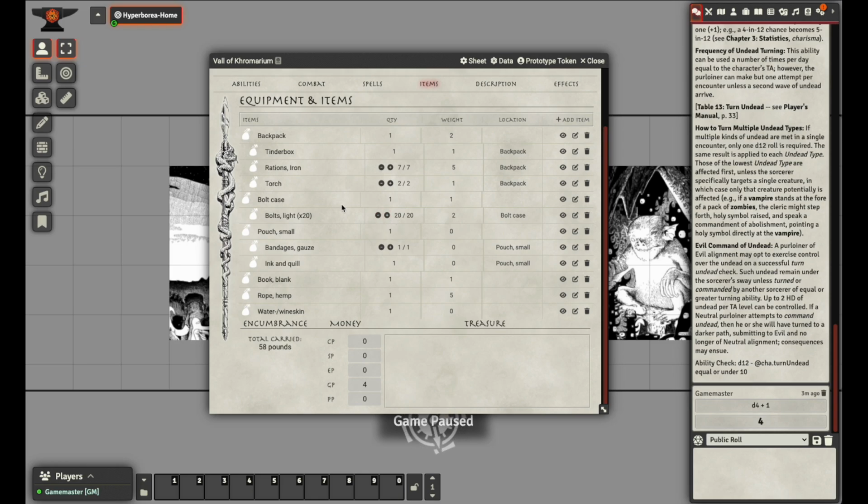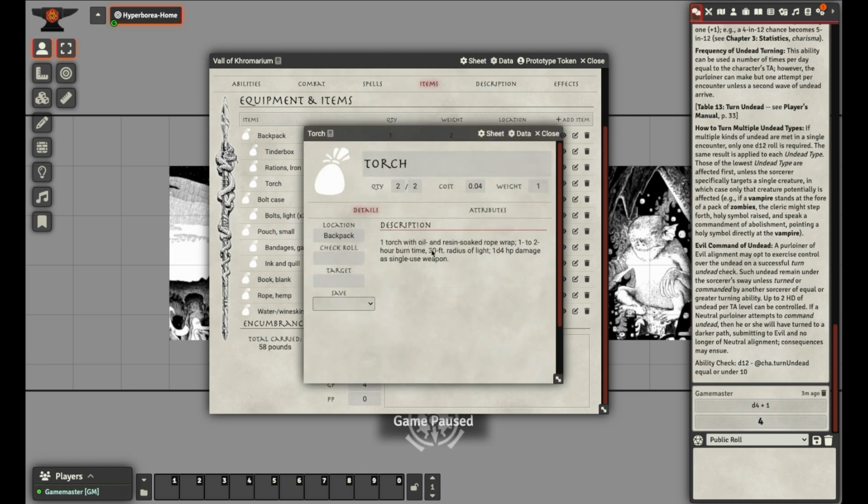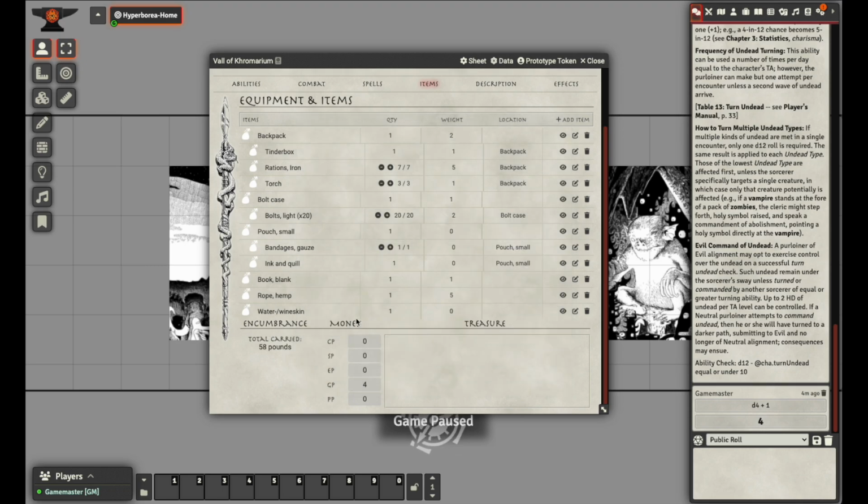If I want to change the maximum number that I'm carrying, I just edit the item and change this. So maybe I've got 3 torches instead. I can just do it like that, 3 out of 3. The encumbrance section in the lower left here calculates your character's weight based only on the weapons, armor, and equipment listed in the above section.